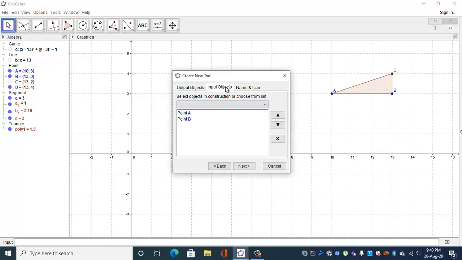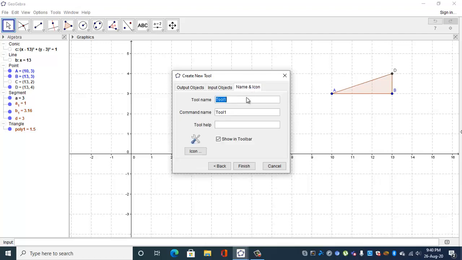Then input, that is automatically taken, A and B, we need not do anything. Then name and icon, we can give the tool name, say I am giving Ben tool, something related to my name, you can choose. Then tool help. Tool help means when mouse over this tool, what to do, the instruction will be there.